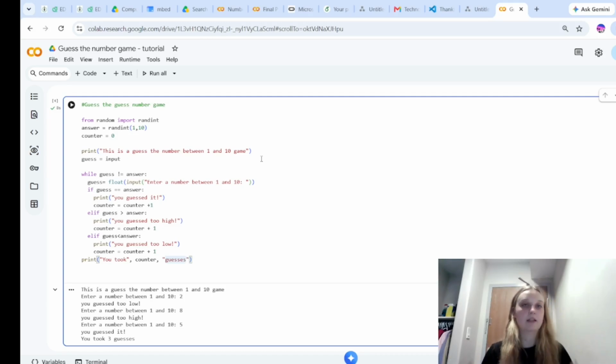So this program combines many of the concepts we used, such as print statements, variables, while loops, conditional statements, and user input. And now this will run until the user guesses the correct answer. So you can play around, you can change it to between 1 and 100 if you'd like, and manipulate it however you please.